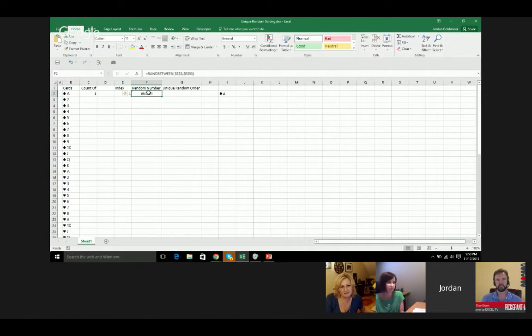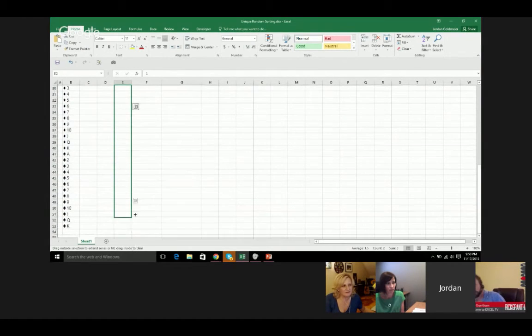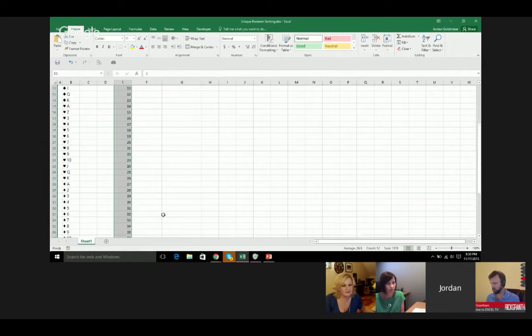Now, you are going to have to use a random function, and I'm going to show you. We have 52 cards, so I'm going to start here. I'm over here on the left. I have 1, 2. I'm going to just drag this down so we have an index that's going to match how many cards we have.